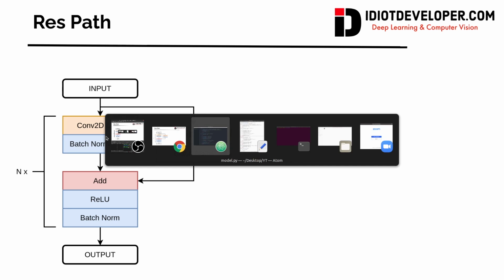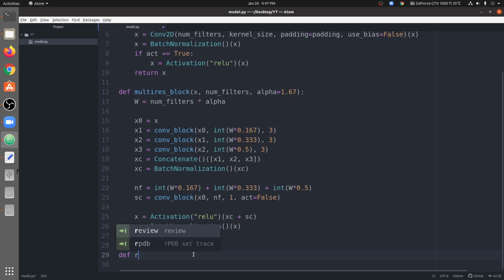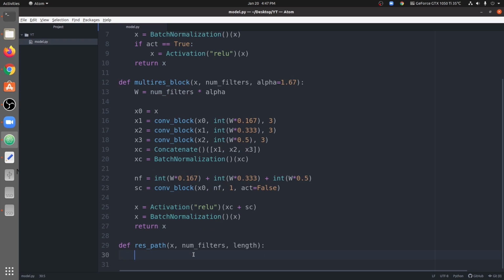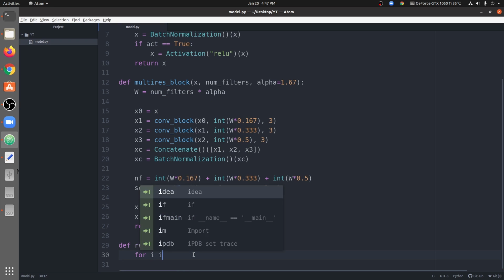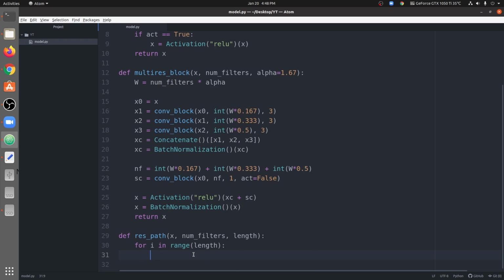Okay, so now we are going to build the res path. Let's go back to our code. We're going to write a function called res path. It's going to take the input, that is the previous feature map or feature map from the encoder, the number of filters, and the length, that is how many times it is repeated, because these are repeated. So we're going to say for i in range length. These are going to be repeated length times. Okay, so we're going to say x0 is equal to x.